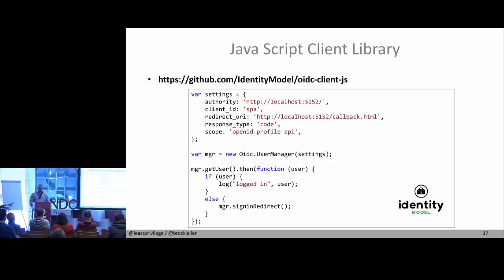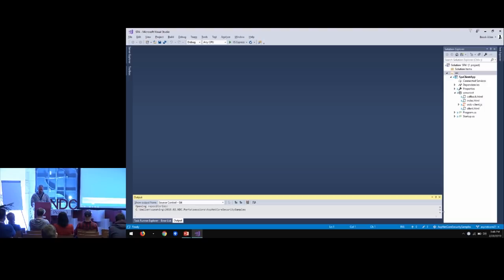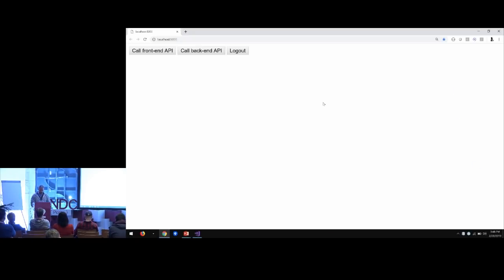Okay. So we have a JavaScript library that implements these protocols. We've had this now for several years, and it was just around the end of last year that we updated it to support code flow with PKCE. So I have a quick sample of that. Maybe not the most beautiful thing in the world. There we go. So I have this little JavaScript application.